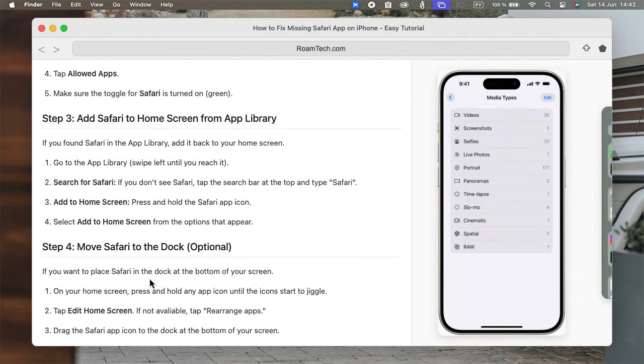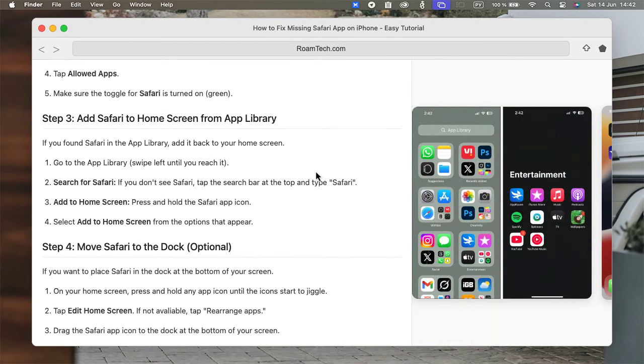Then press and hold on the application icon. You'll get a few options. Select Add to Home Screen. Now that we've done this, as you can see, the Safari app has now been added to our home screen.